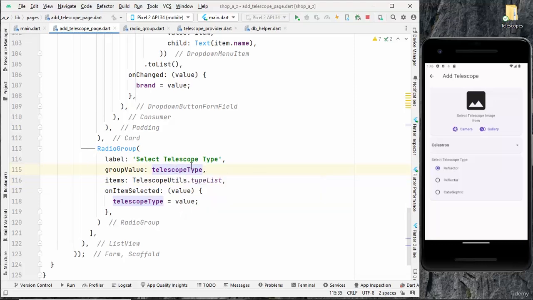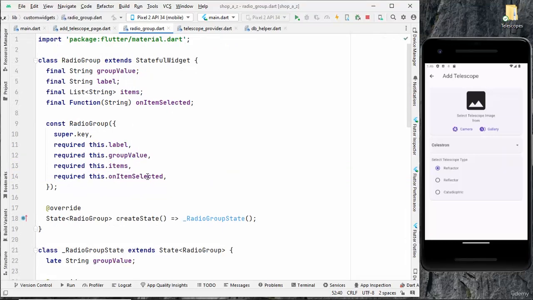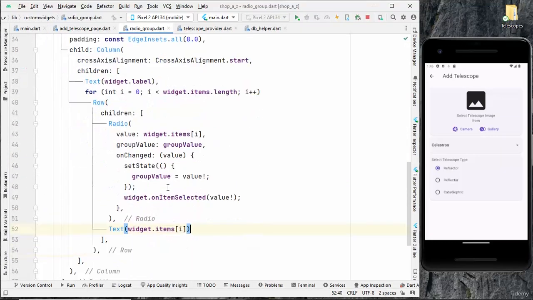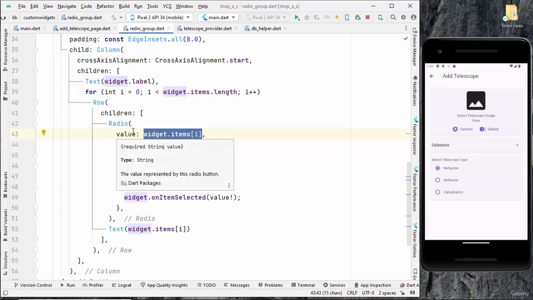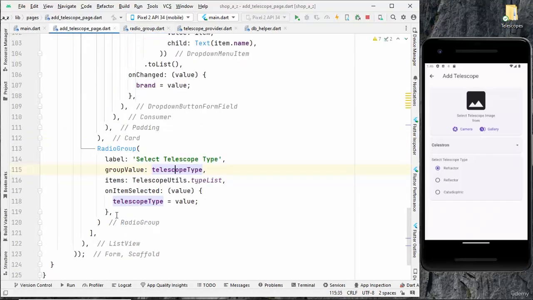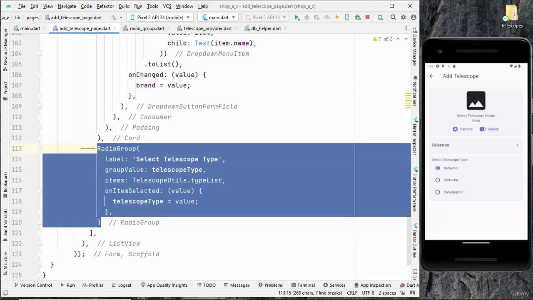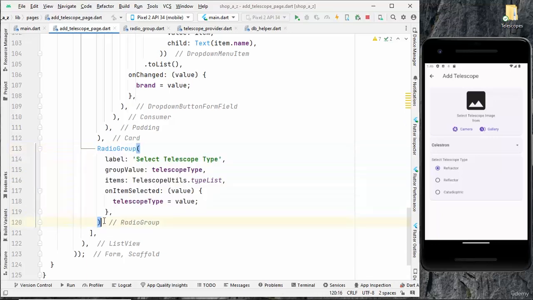And we will use this as the value inside this radio group widget over here. The first item will be the value, and in that case the first item and the radio group value will be the same, and that's why it is selected. Now let me just copy this radio group widget 2 more times.